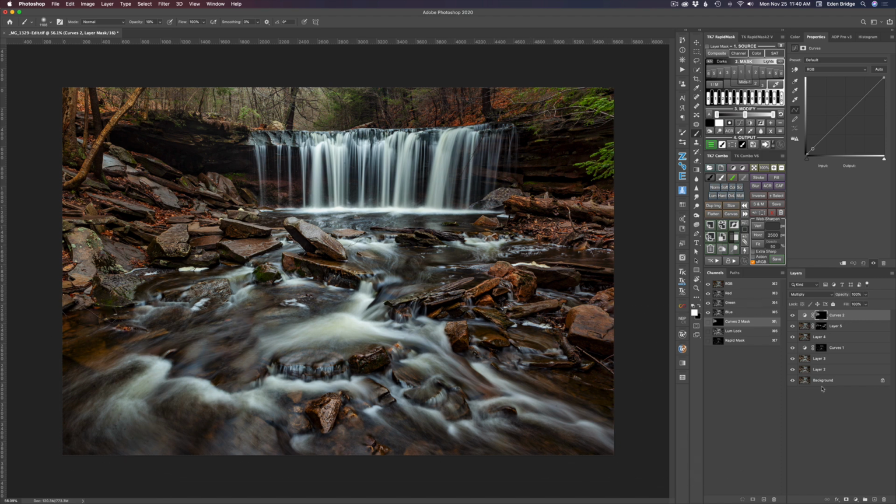Okay. So let's click on this layer, curves 2 layer, the eyeball. Here's the before and after. So see how that pulls you right into the waterfall. So that really helps. So let's pull the opacity back the whole way, and then just build it up slowly till it looks balanced with the right side.